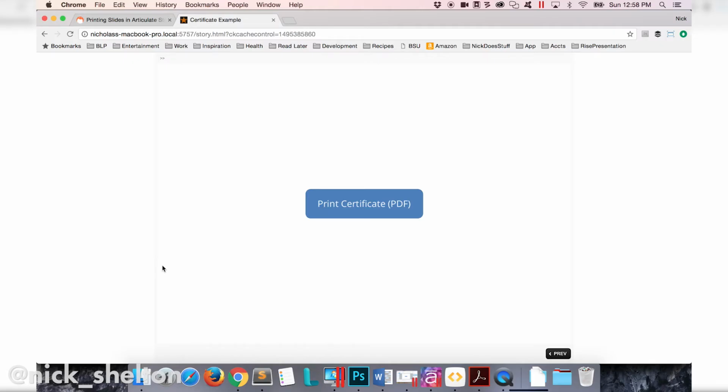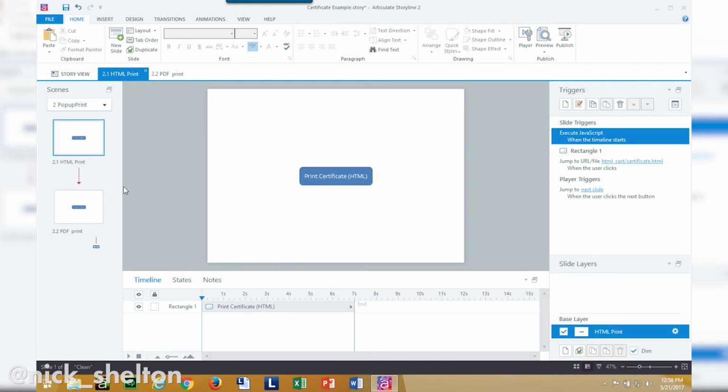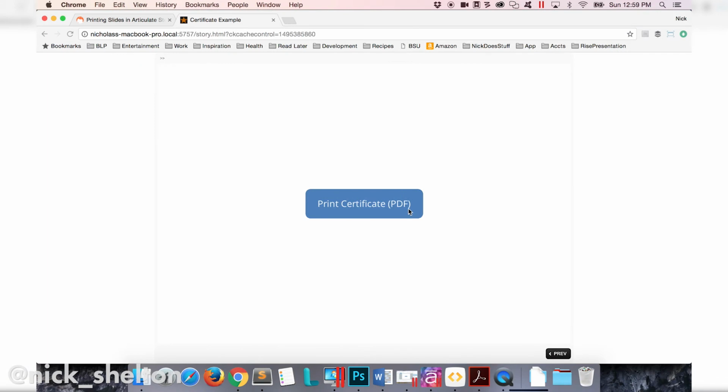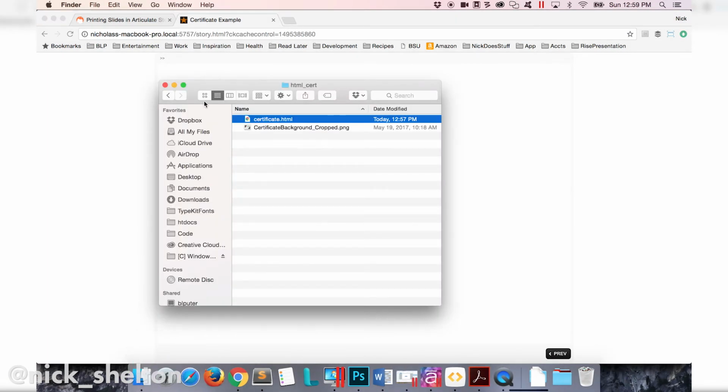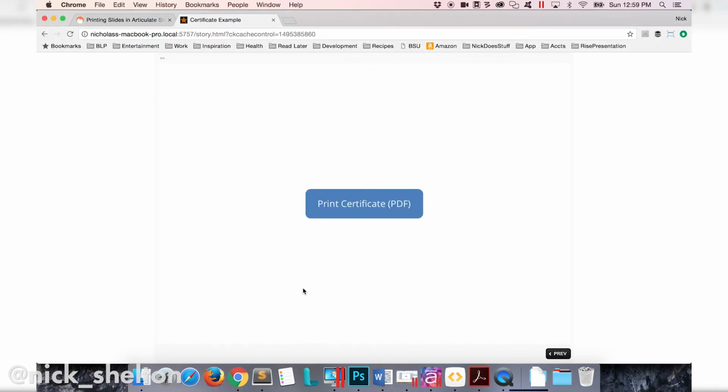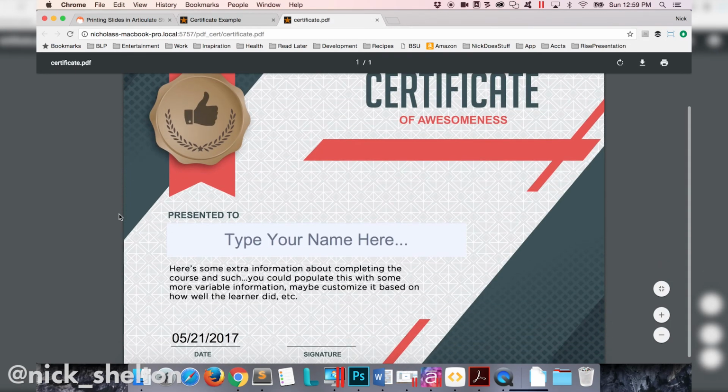Last but not least, quite possibly the most delicious recipe in the bunch is printing a certificate that is a PDF. This works almost exactly like the HTML version, where I'm using the jump to URL file action, and then I'm going into the PDF cert folder and then opening certificate.pdf. Now again, I've copied and pasted this PDF_cert into my programming output. That way it will be there and will open successfully. And it opens the PDF and that looks beautiful.